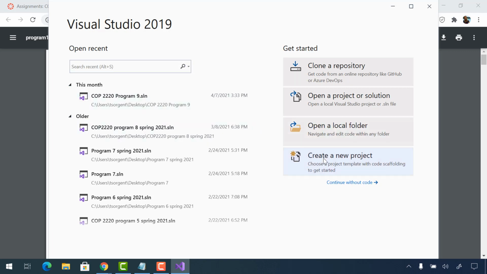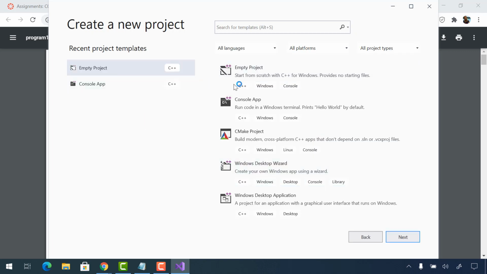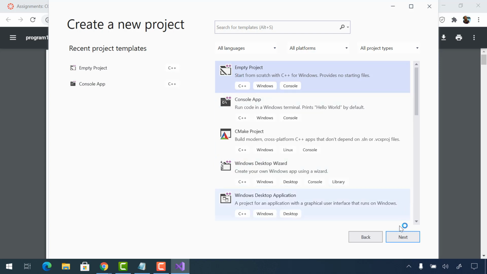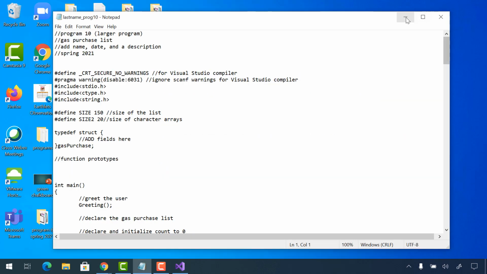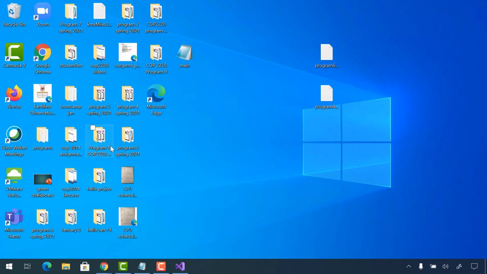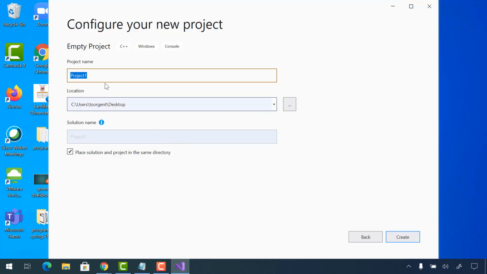I'm going to create a new project. I'm going to create an empty project. I'm going to put it on my desktop. What do I usually name these projects? Let me see. I think it's just Program 5, Spring 2021. Okay. So this is going to be Program 10, Spring 2021. Create my project.